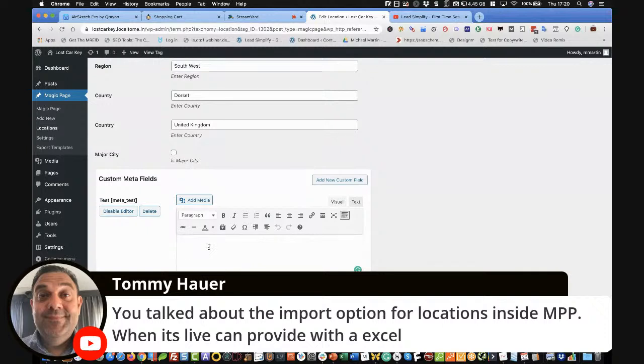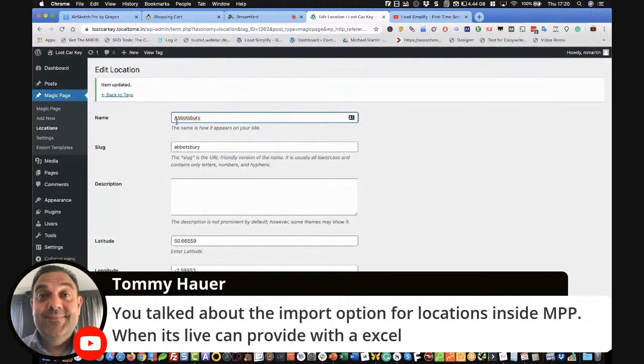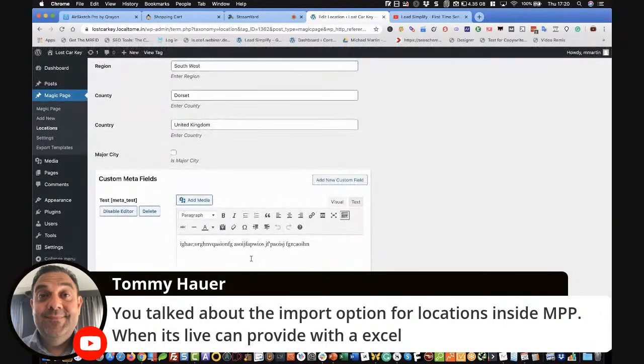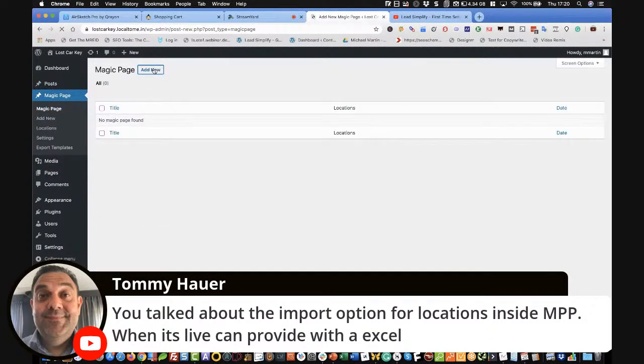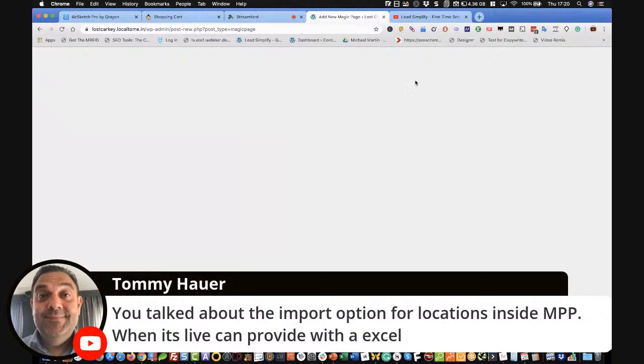Yeah. So basically, you put a load of information in here like this, and then you click update. Only on that particular page, only on Abbotsbury, will you see this information. If you put that shortcode in, everywhere else that shortcode gets used, you won't see it at all. So if I add a new magic page now, we should have a shortcode called test, but that shortcode will only work on that one location because we just added it to that location. But what's going to happen is if you import it, it's going to build a load of these that are going to be global.